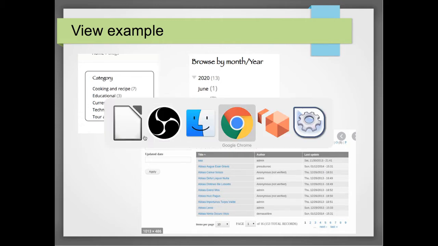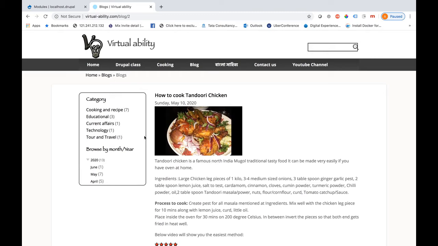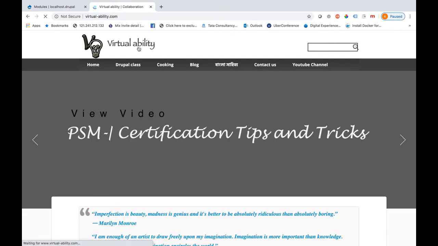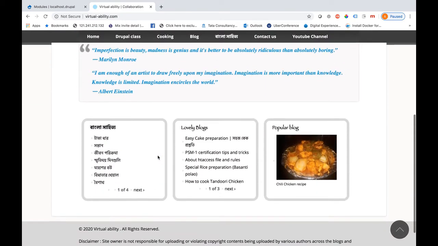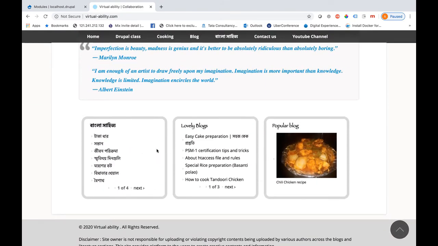Let me show you in a website. This is a blog site where you can see at the left hand side the navigation, and this navigation data is being pulled using views. If I go to the home page, you can see in the main content section area 3 blocks. The blocks are named literature, lovely blocks, popular block.